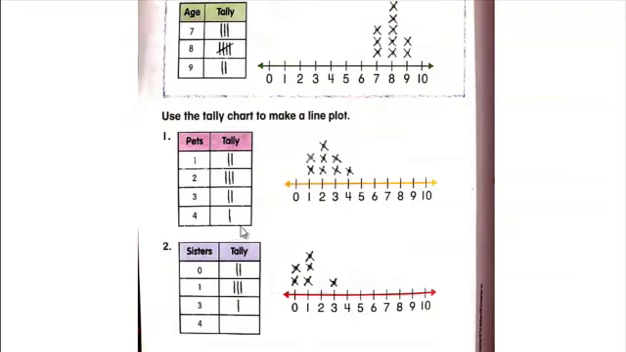This tally chart is divided into two columns. First column called pets, 1, 2, 3, and 4. In front of each number, there are a number of tally marks. Okay, so let's make a line plot. First, draw a horizontal line. Start with the least number 0, end with the greatest number 10.